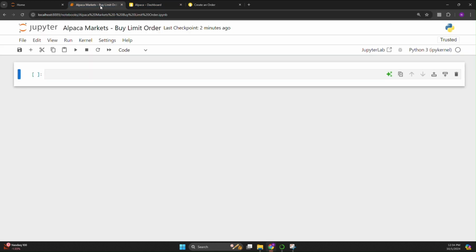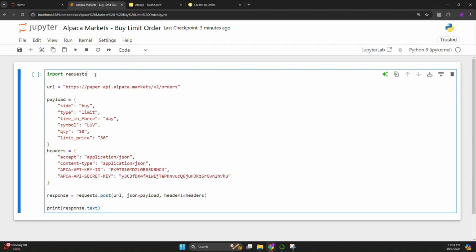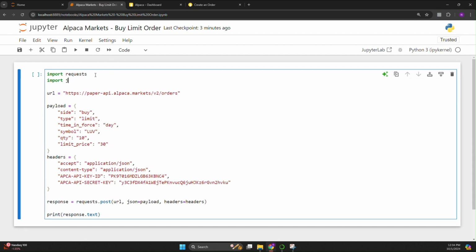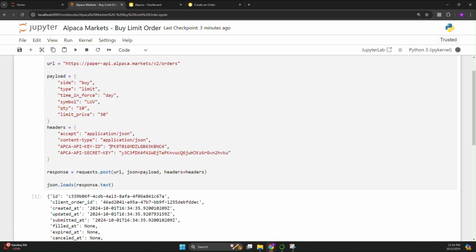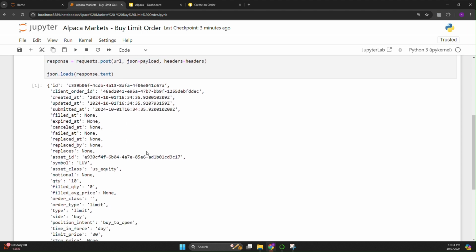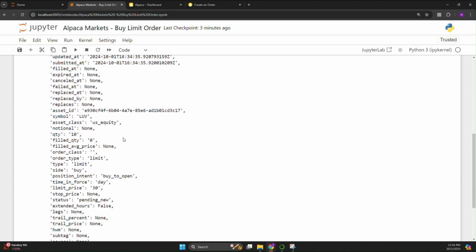So let's come back over to a Jupyter notebook, and we're going to paste that in here. I like to always import JSON as well, and it just makes it print a little bit nicer if you do JSON.loads as opposed to print. So we'll shift enter to run this. It's going to go ahead and place that buy limit order. You can see it's for LUV for 10 shares, and the order type is a limit. The side is a buy.